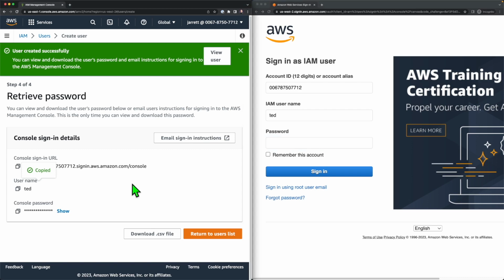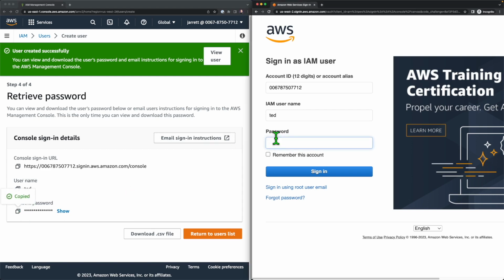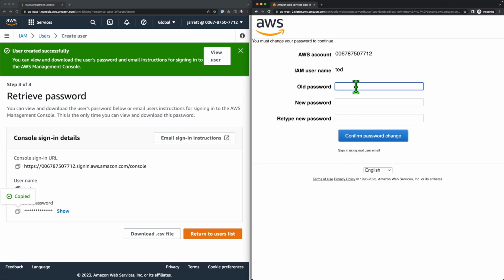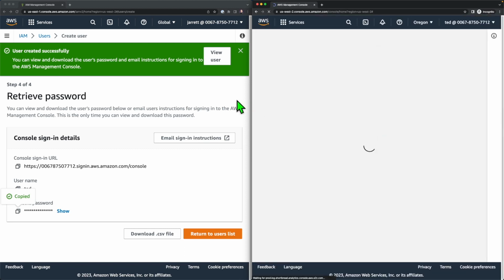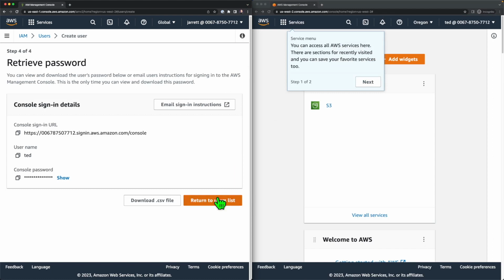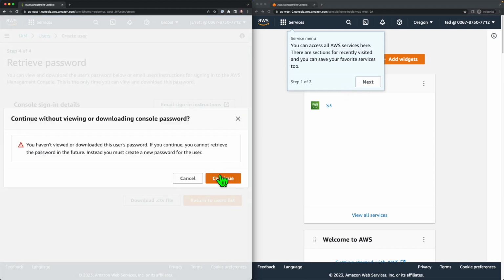So we'll type in Ted. We'll copy the password, we'll put it over here, and we're gonna go ahead and sign in. Now, as mentioned, Ted has to change the password the first time Ted logs in, so we're gonna go ahead and do that now. I'm gonna give Ted a new password, and this password will conform to the AWS account's password policy. So we'll go ahead and confirm that password change. So I'm gonna go ahead and return to the user list.